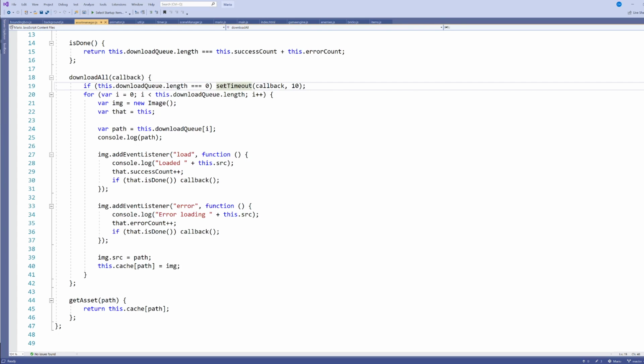So I've actually added this, and this is a little bit hacky. But what it's saying here is if you call download all and my queue length is 0, instead of crashing or doing something else, I'm just going to immediately call my callback. And here, why didn't I just do like I did down here, callback with the actual method call? Instead, I did set timeout, which remember we talked about at the end of the last video, will delay, in this case for 10 milliseconds, the callback.